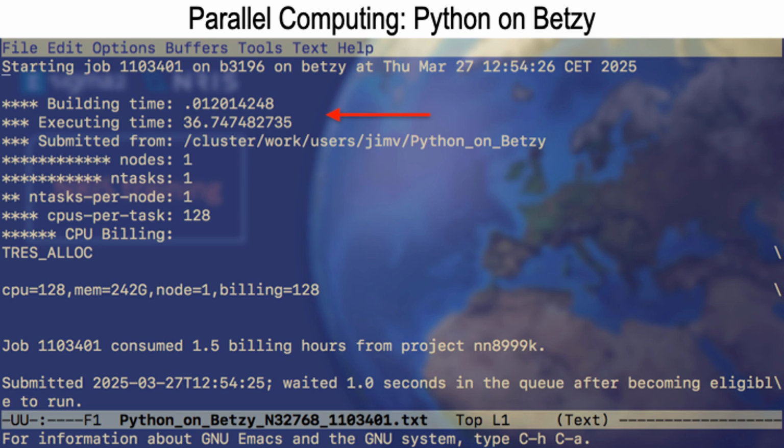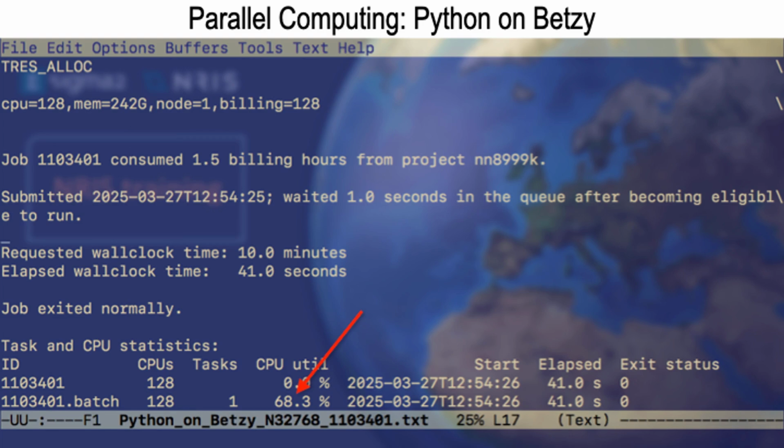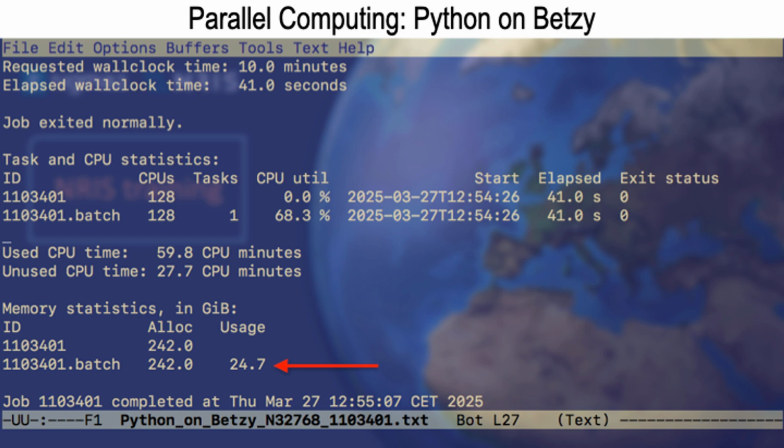The matrix multiplication was completed in approximately 37 seconds, which is about 2 seconds slower than the last test. The CPU efficiency was about 68%. Memory usage was approximately 25 gigabytes, as expected for this matrix dimension.